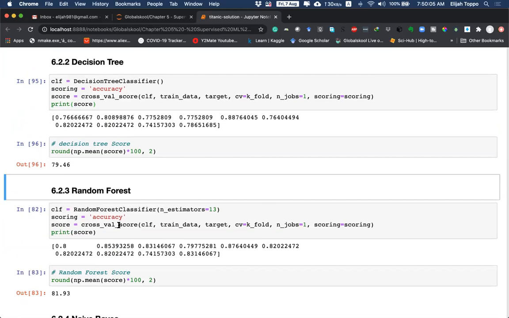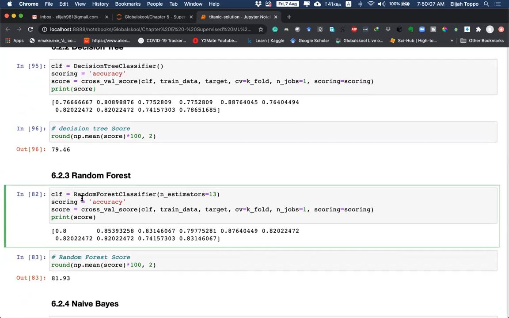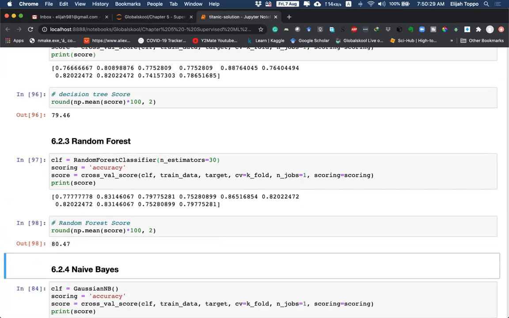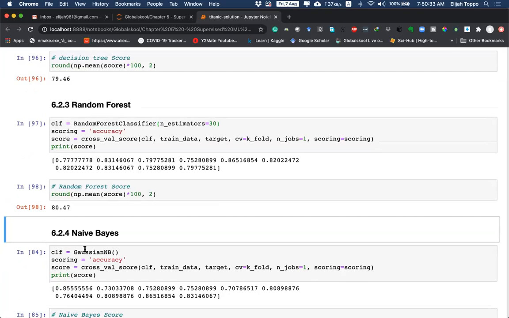If we do it with random forest, we are just calling random forest classifier with 13 estimators. So 13 estimators means it will train 13 different trees for random forest. We can maybe try a bigger number as well. Let me try 30 trees. And with 30 trees, it gives us an accuracy of 80.47.